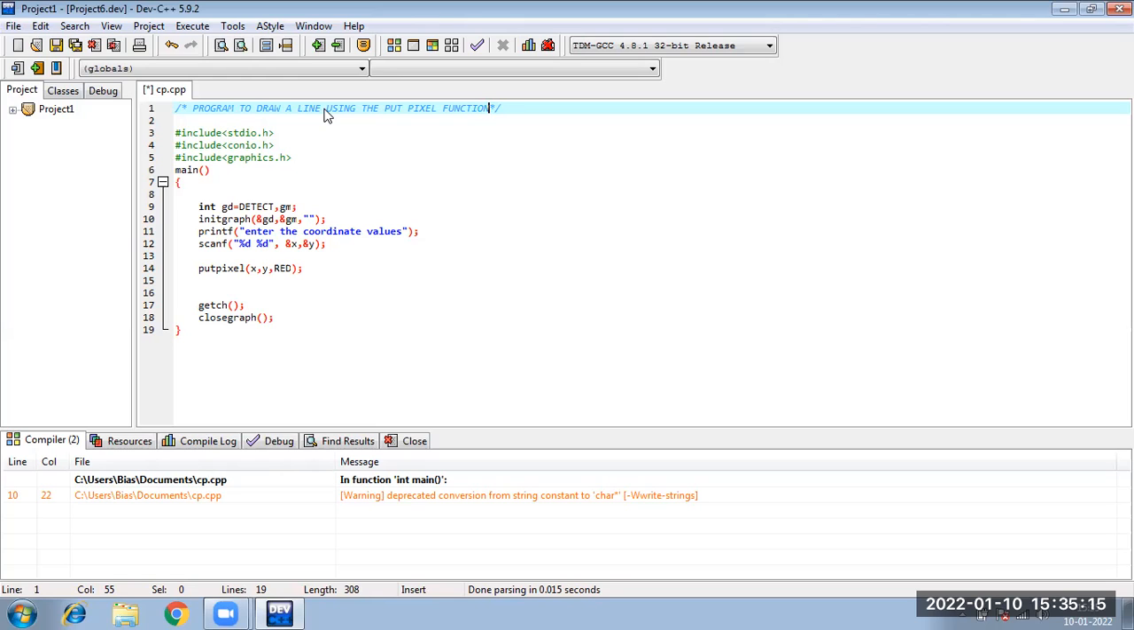The problem says to write a program to draw a line using the put pixel function. So in order to draw any line, we know we need two coordinates: x1, y1, x2, y2. Tell me what value of x1, y1 you want me to take, and what value of x2, y2, for this example.